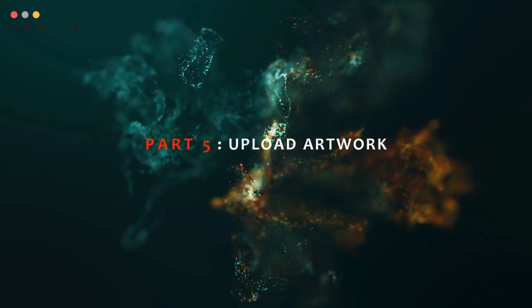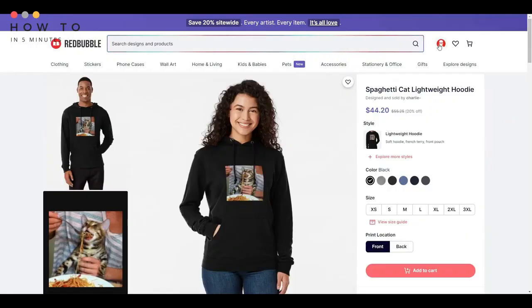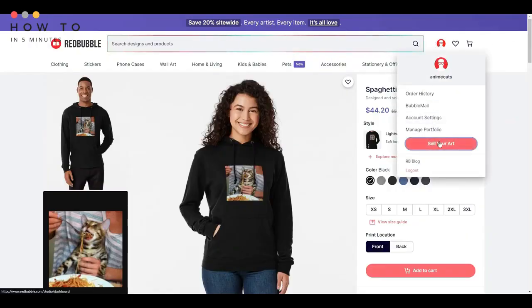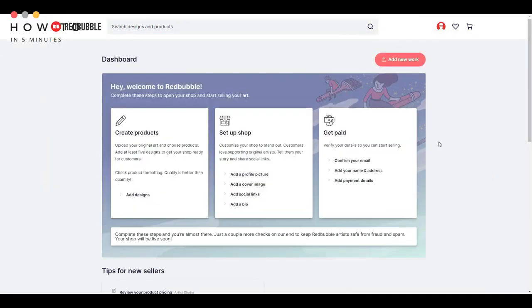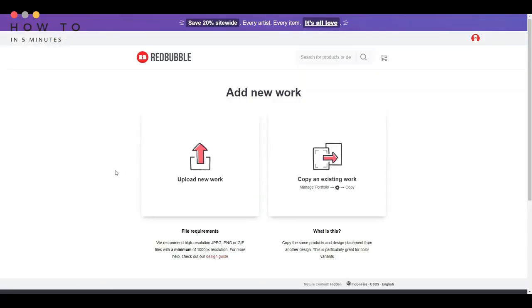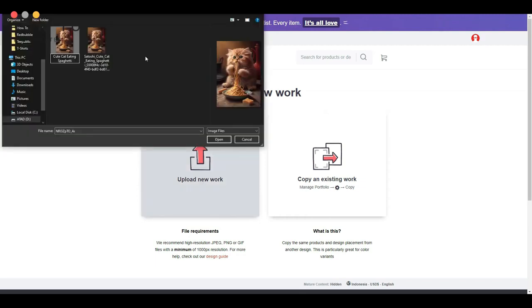Part 5, Upload Artwork. Step 1. Return to the Redbubble dashboard and click Add Designs. Upload the upscaled image you just downloaded. Wait for the process to complete.